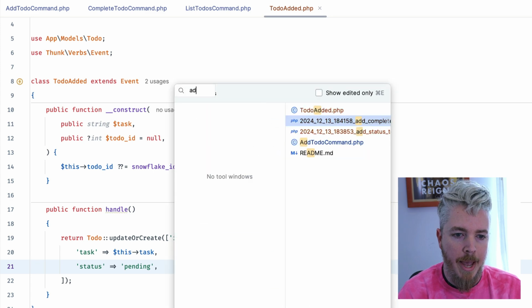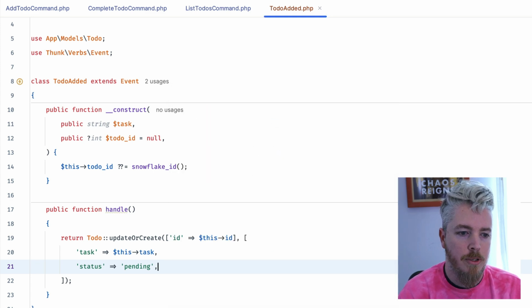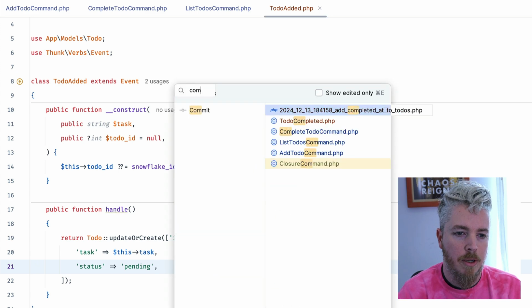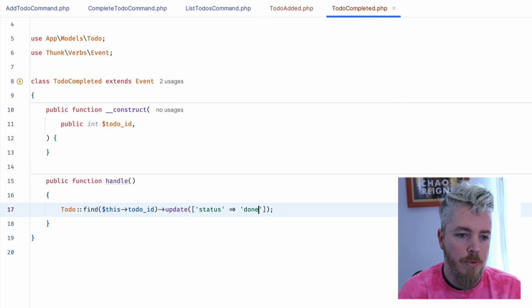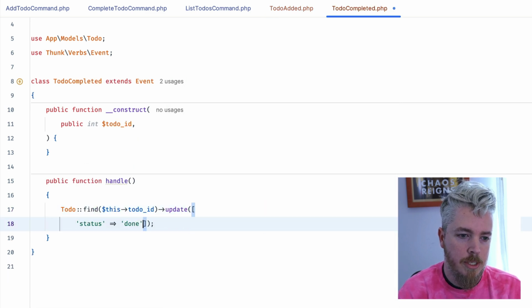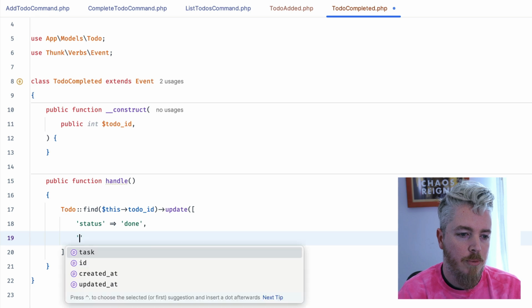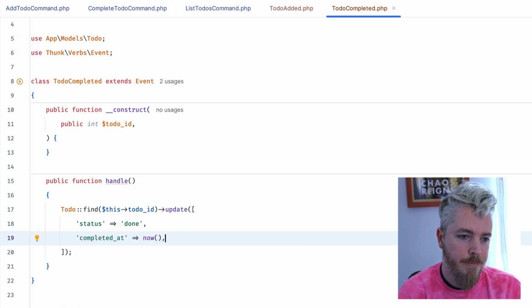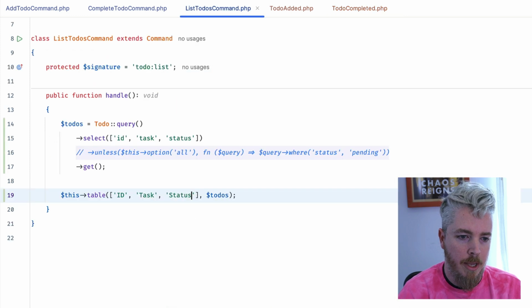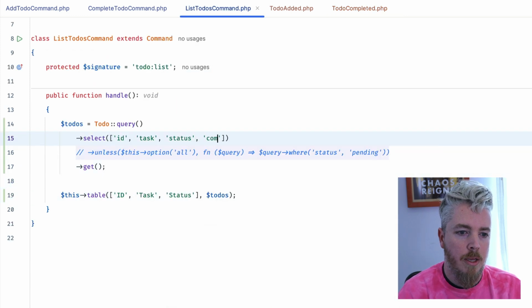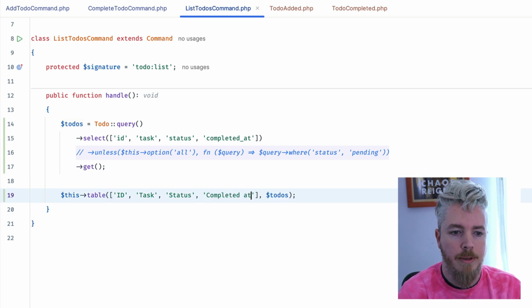So in our to-do added, let's see, anything there? We don't need anything here. In our completed, not only are we going to update the status to done, but we're also going to set completed at to now. And in our list command, we're going to get the completed at, and we're going to say this is when it was completed at.